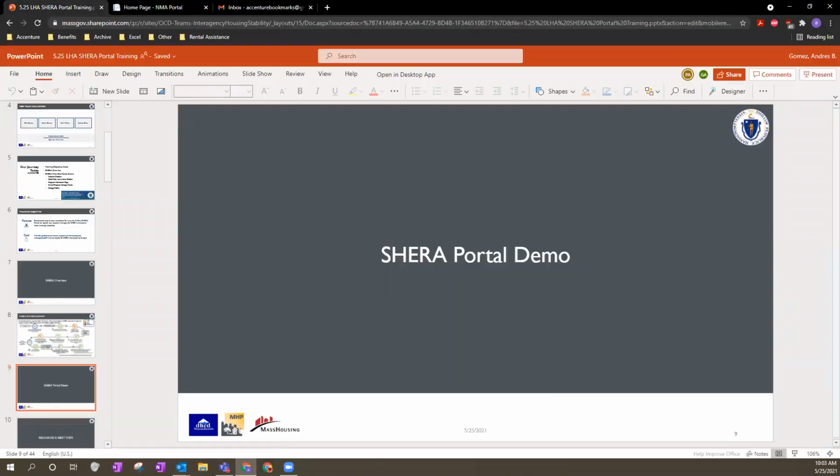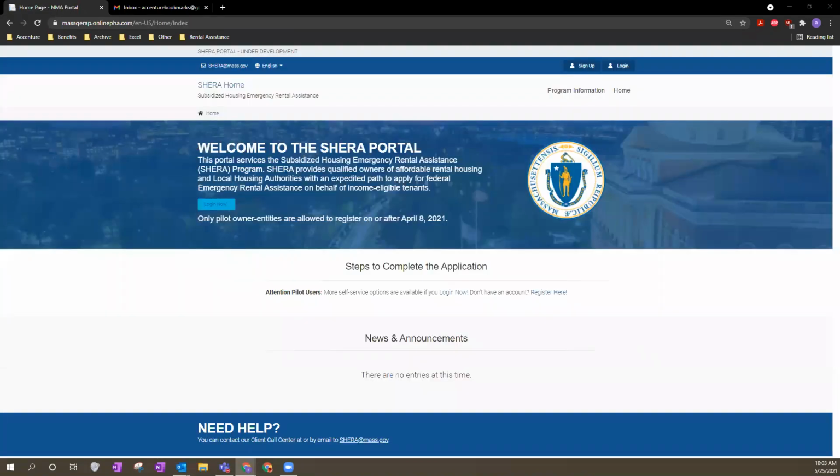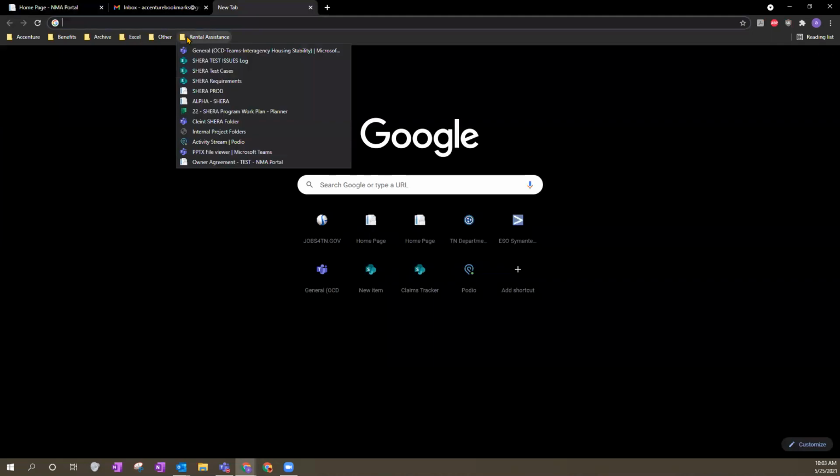Great. Thanks, Antisha. All right, so what we're looking at here on Andres's screen is the homepage for the SHERA portal. I'm just going to give a brief overview of this landing page here. You can see welcome to the SHERA portal and a blue link in the middle that says log in. This is where you can actually log into the SHERA portal once you've created an account. In addition, lower on the page, you can submit support tickets, which we'll get into later. You can see it says need help. You can go to program information via a link at the top of the screen, as well as see any relevant news and announcements that might be there.